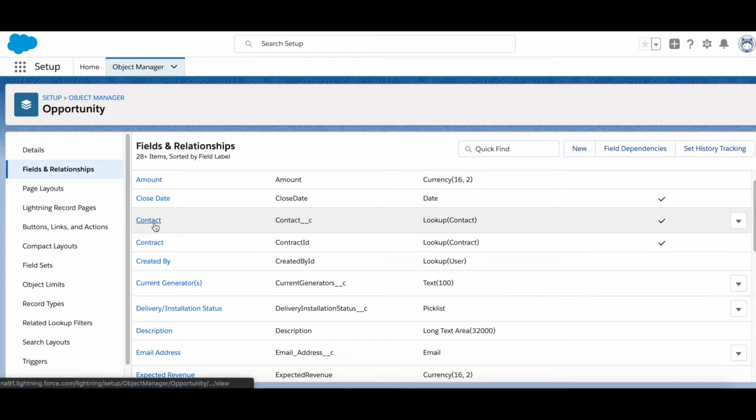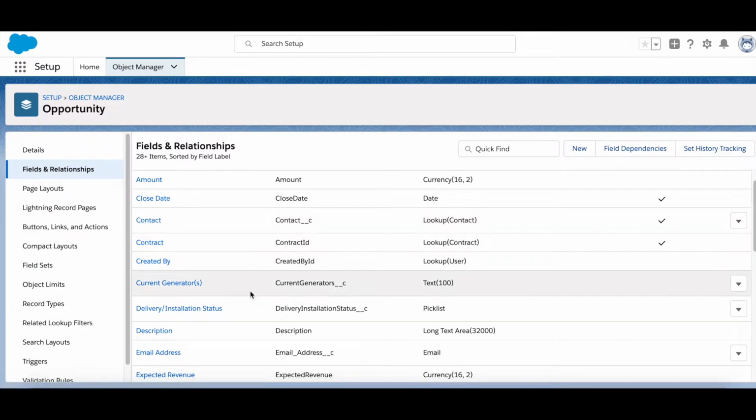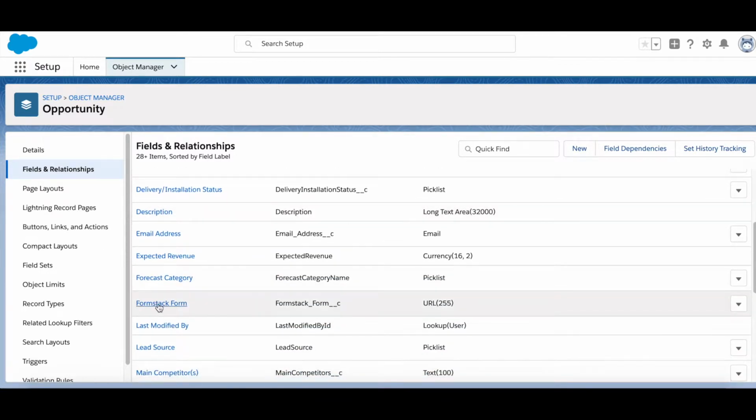I like to make sure that I have a contact field added within the opportunity object just because it allows for a little bit more personalization and it helps with that pre-filling of both the form as well as the email. And then I also like to make sure that I have a field, and you can call it whatever you want, but I call it FormStack Form. This is a URL based field, and this is what's going to allow us to pre-fill that link or add that link within the opportunity.